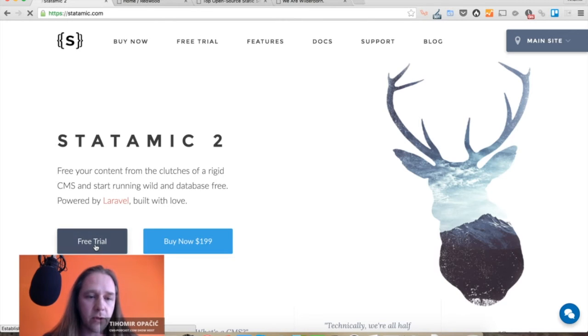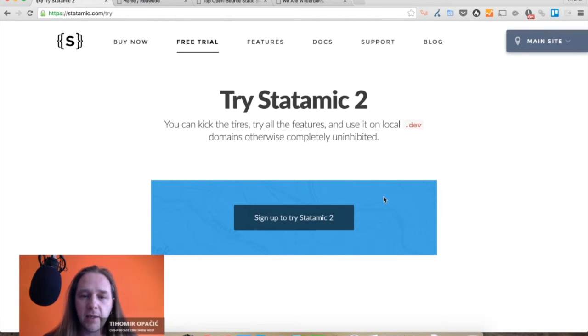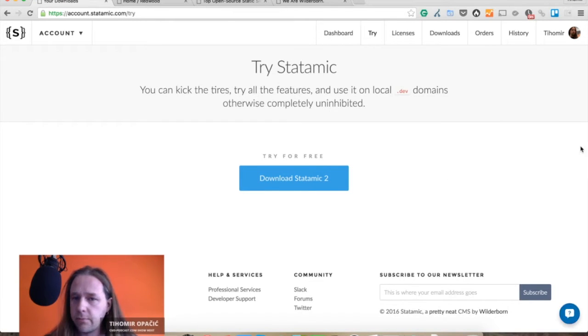So if you want to test it, like a free trial, you need to sign up to try Statamic, and you'll basically get your Statamic account. You don't have to pay for anything. You don't have to leave your credit card data or anything. So basically, you're just going to be able to click this blue button to download the zip file, and you're good to go.